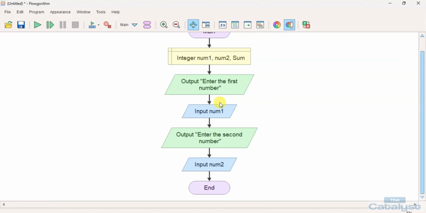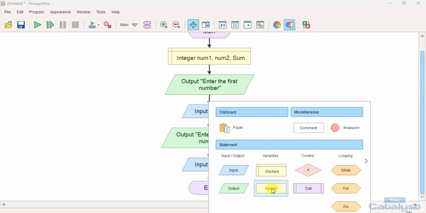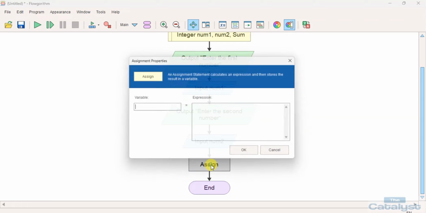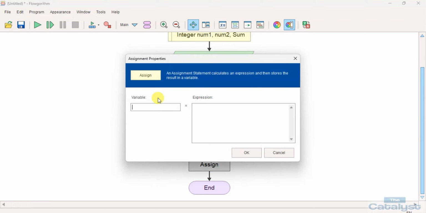Now, what is our output? The sum. But now we need to do some calculations. We need to assign num1 plus num2 to sum. To do that, we click on this arrow, then use the Assign shape for processing or calculations. We double click inside. On the left hand side, we can clearly see a variable.